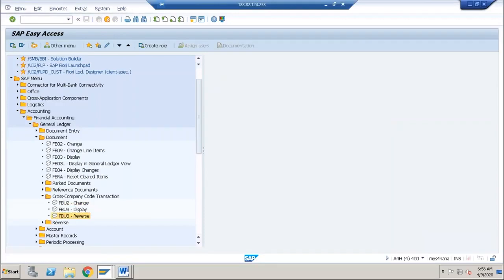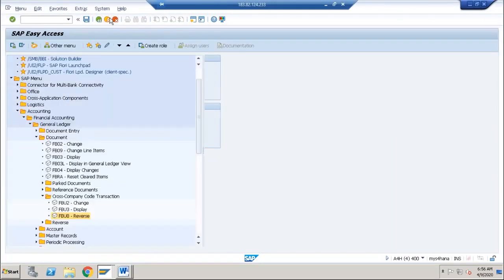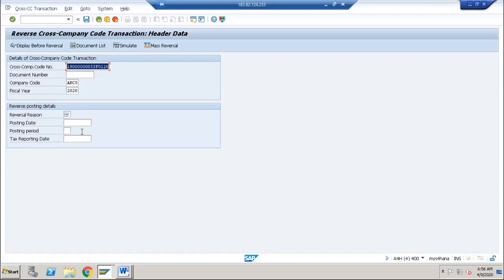If you want to reverse, you have to come here using this transaction, which is FBU8. Okay, so individually you will not be able to reverse this document. If you want to reverse this, you have to reverse the complete document. Okay, it will reverse both the documents. It will reverse it in company code SF01 as well as company code ABCS.